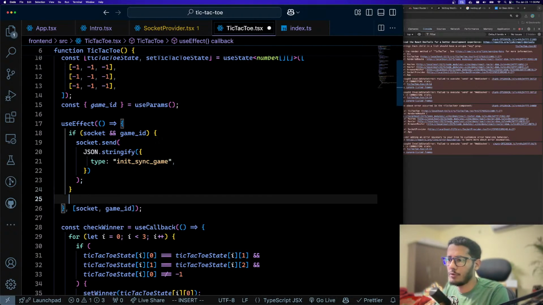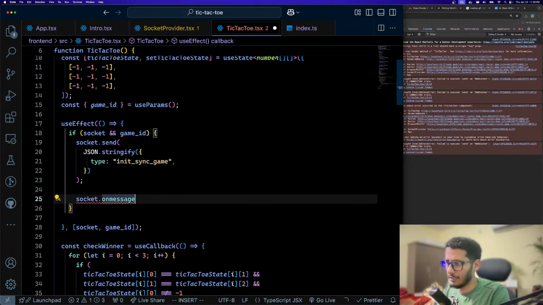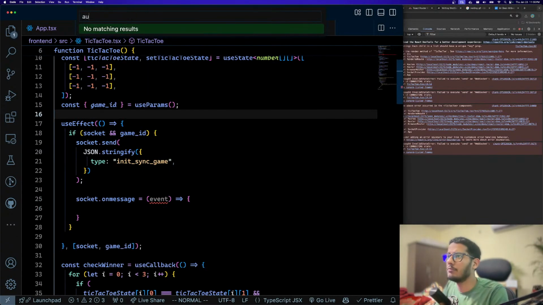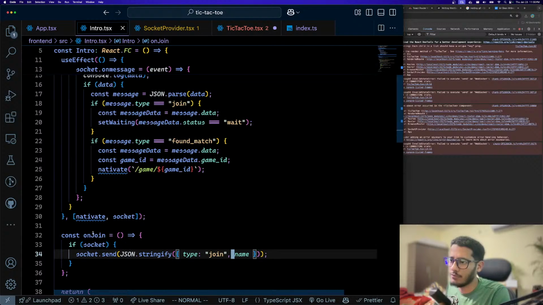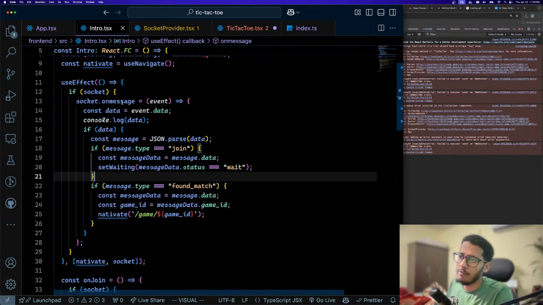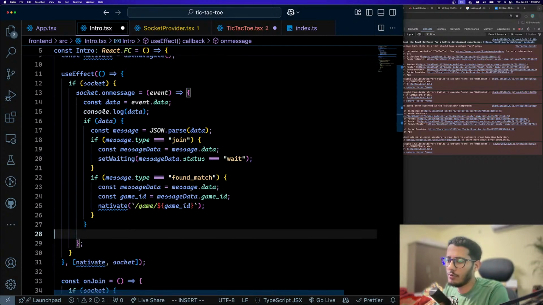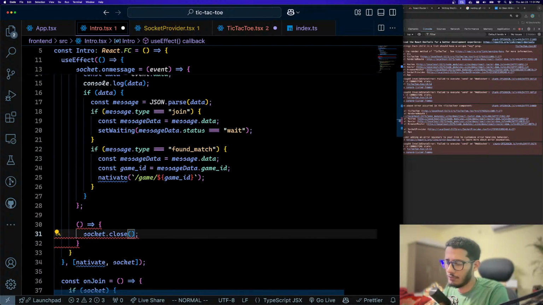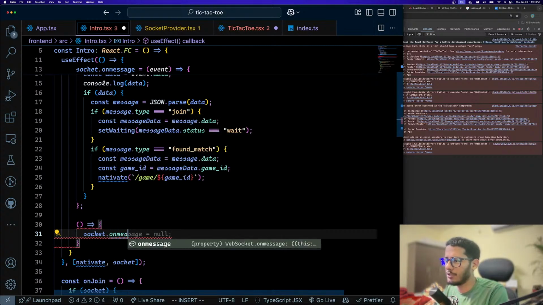Now what we have to do is we are sending an event, and we can say socket.onmessage. We'll have to go to the auth, and we have to stop listening over here once we come out of this component. Otherwise all the events will be going over here, and we don't want that in the game screen, right? So whenever this unmounts, we don't want socket.close. No, we don't want that. We want onmessage to be null.